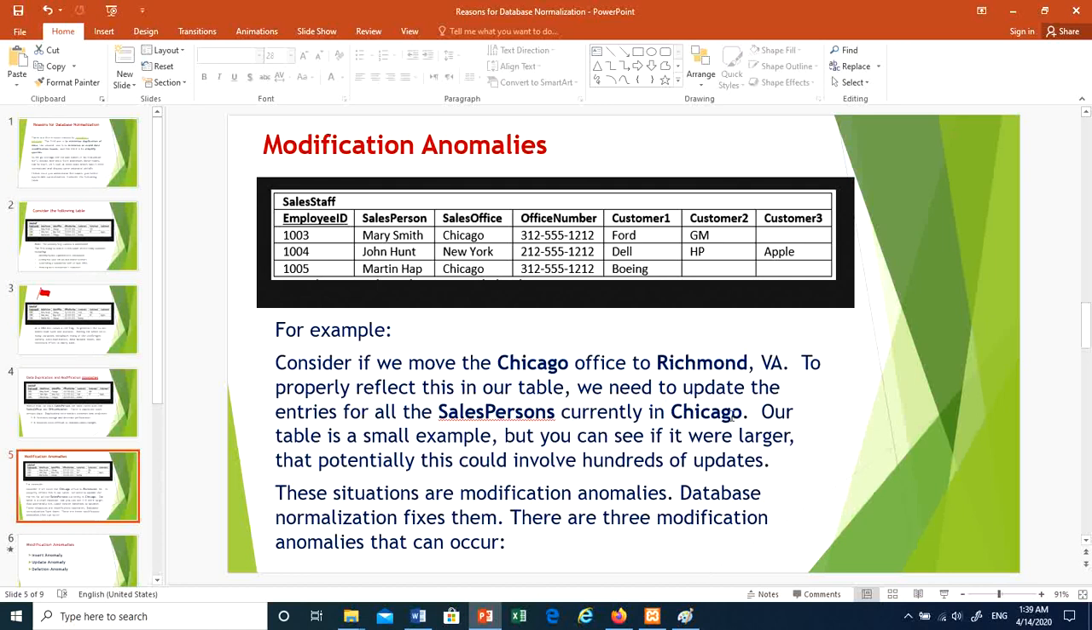Modification anomalies, basically. If we, for example, also consider moving the Chicago office to Richmond, Virginia, how do I reflect this in our table? We need to update all entries for these salespersons. Every salesperson who was previously assigned to Chicago now has to be reassigned to Richmond. If we have many entries, this can involve hundreds of updates that are required.